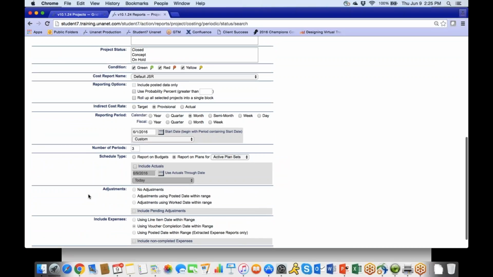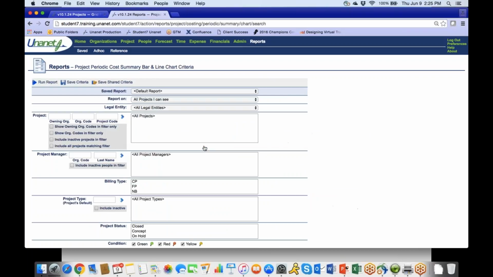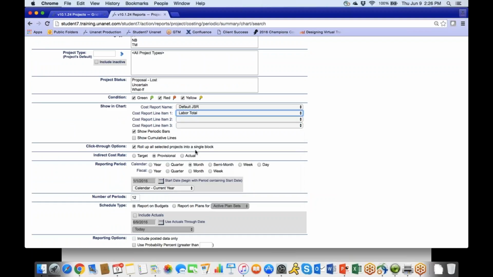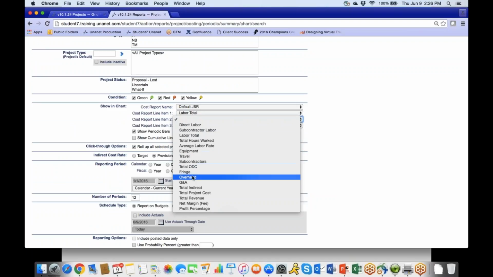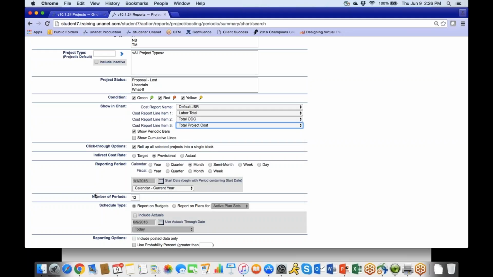All right, so there are a myriad of other reports and charts. The summary bar and line chart is a good one here to be able to look at labor, based on the overall total labor, compared to ODCs, and maybe I want to look here at total project costs and be able to chart that and also show that on trends. So let's do that, and it's starting on June 6th.